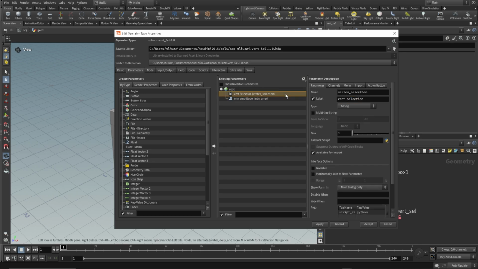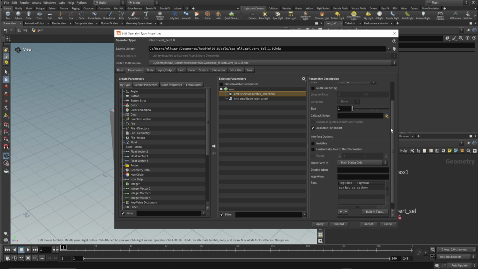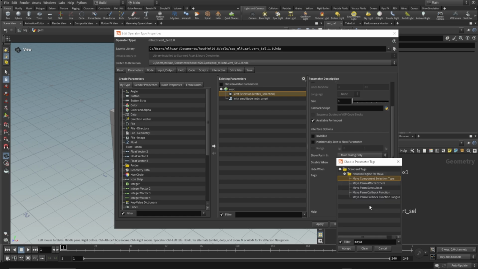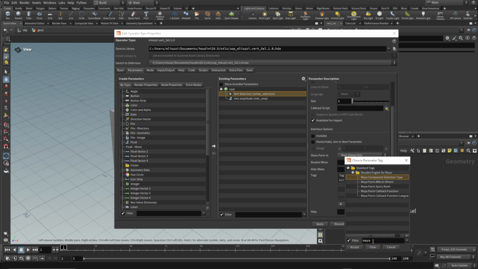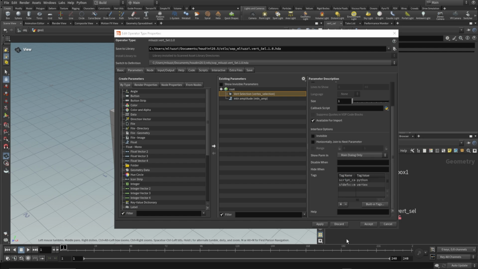And then we have to add a few things to this string here. Down in the tags, click built-in tags and search for Maya. And select Maya component selection type, accept. And by default, this will be vertex. For the other examples later, we can change this to face or edge.